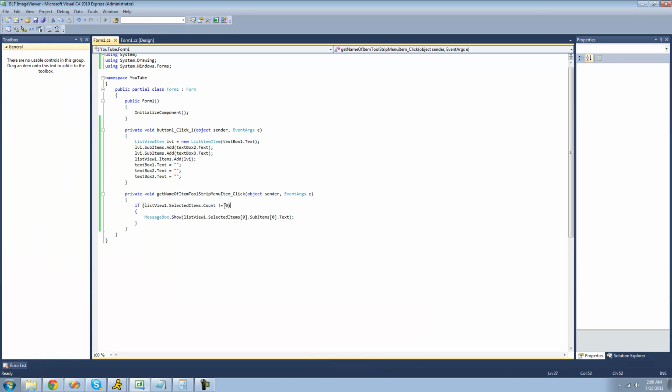So that's pretty much all we're going to get into for this tutorial. In the next tutorial, we're going to be doing more things with selected items and things like that.